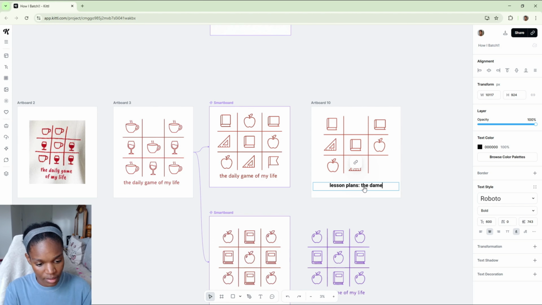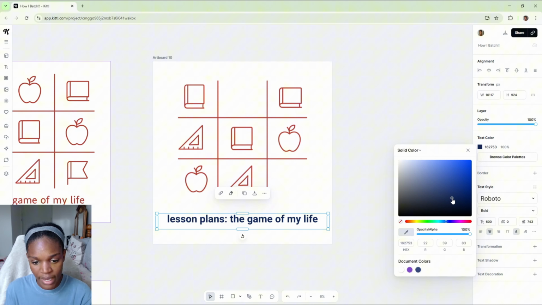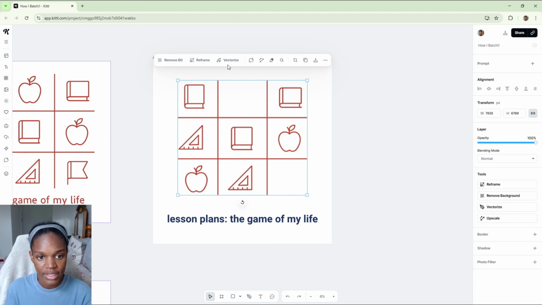The game of my life. I'm not sure. I'm just making this up, but this could be something that matches your theme. I'm going to go ahead and make this text box blue. And I'm going to go ahead and vectorize this as well.